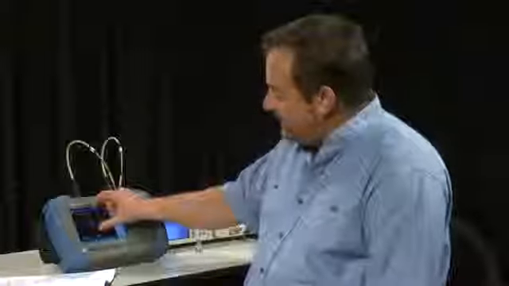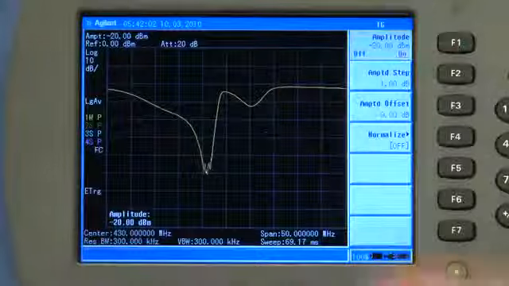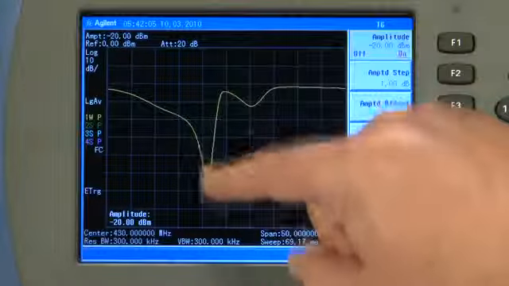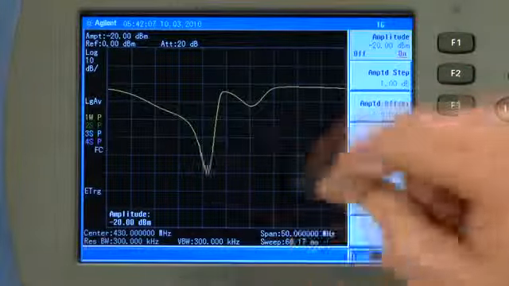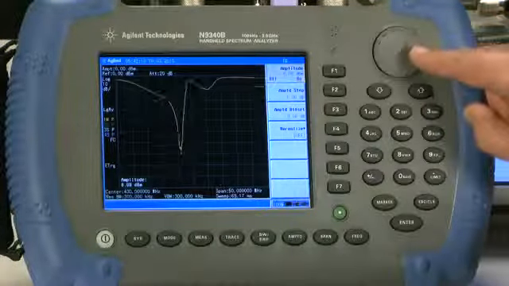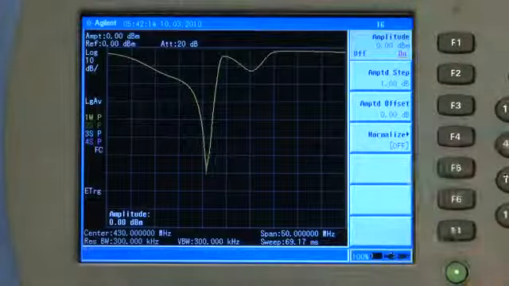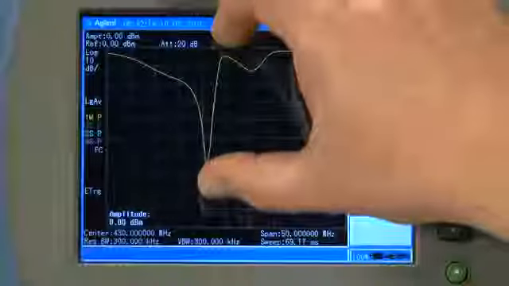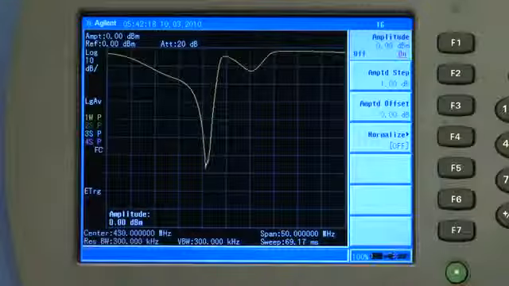There's a couple of things I'm going to do to improve the dynamic range of that measurement. I know that this filter has about a 70 dB rejection around these frequencies here, so I'm going to increase the amplitude of the tracking generator up to its maximum, which is 0 dBm, and you can see that we've now got a far broader dynamic range.